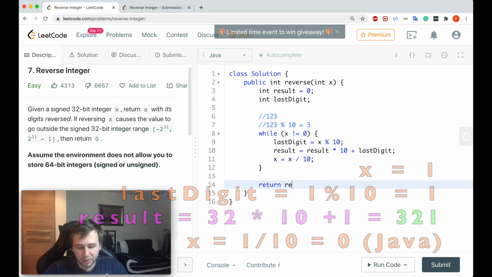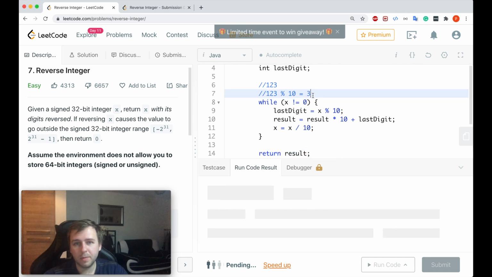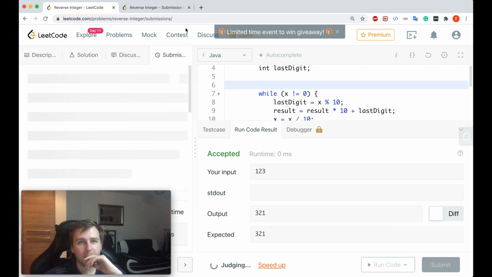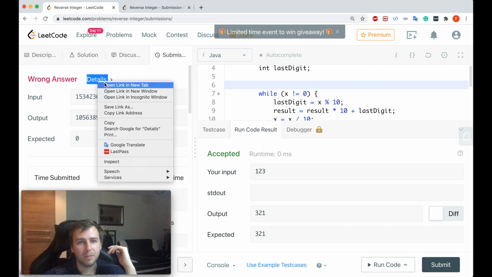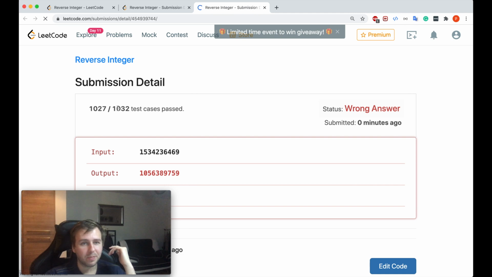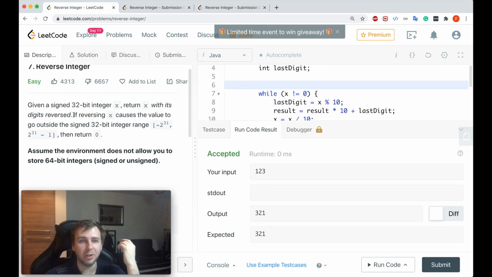Just return the result. And if I run the code now, then yeah, we pass the first test case. However, if I submit, it will say that we passed almost all of the cases, however, not 100%. We didn't pass 5 test cases. And this is because of this rule that when reversing the x value, if you go outside the signed 32-bit integer range, we need to return 0.